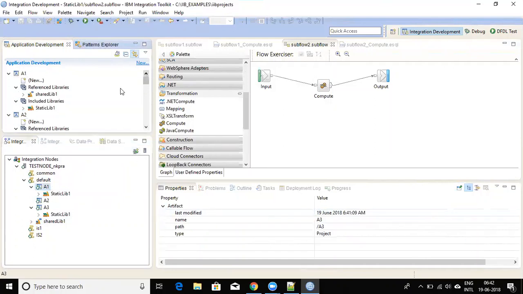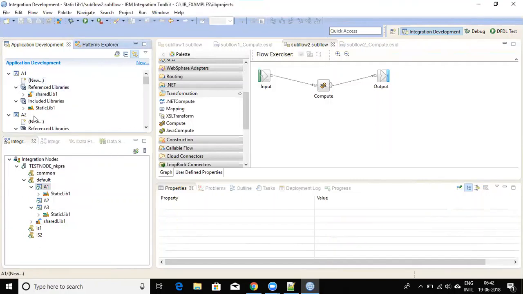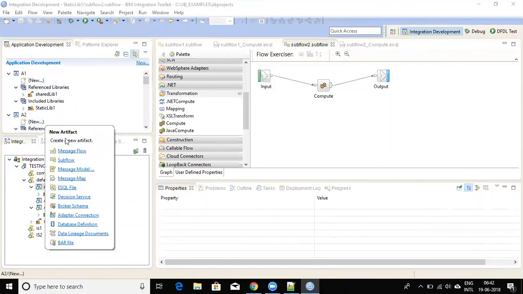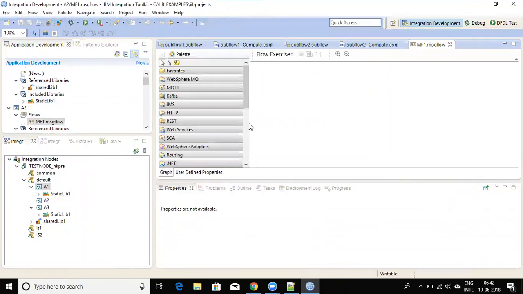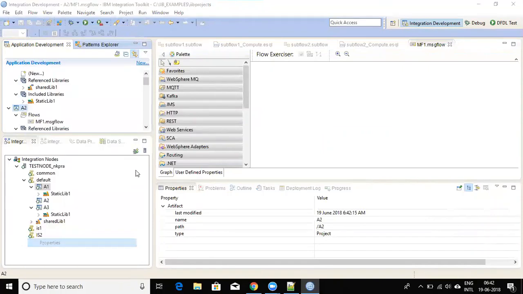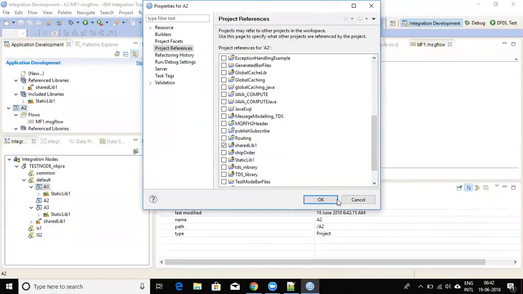Okay, so whenever you use this shared library, suppose you created one for an application like this, some message flow I added, mf1. How to refer to that? Once you add a reference to this application, whatever the library is there, only then can we use the subflows under that. The shared library is referenced.